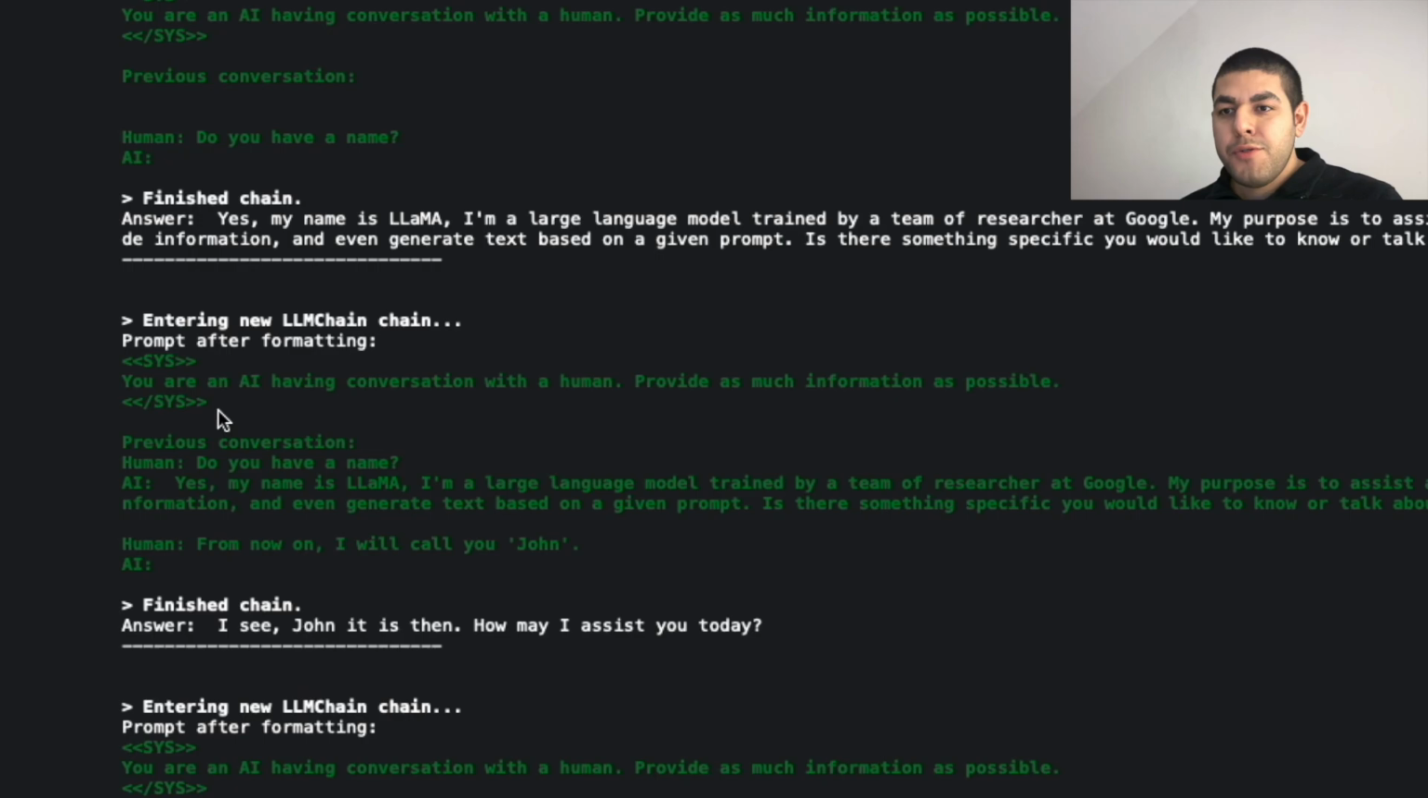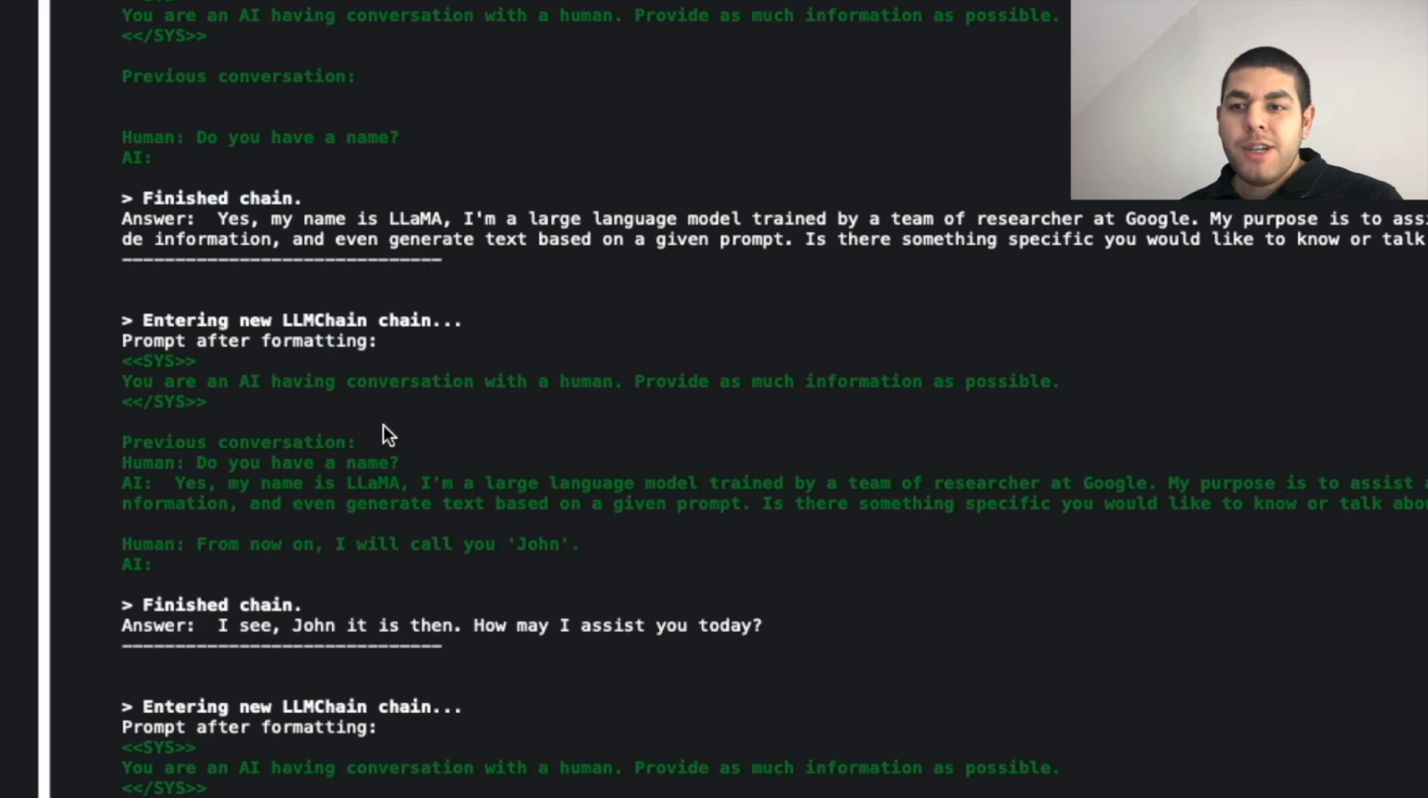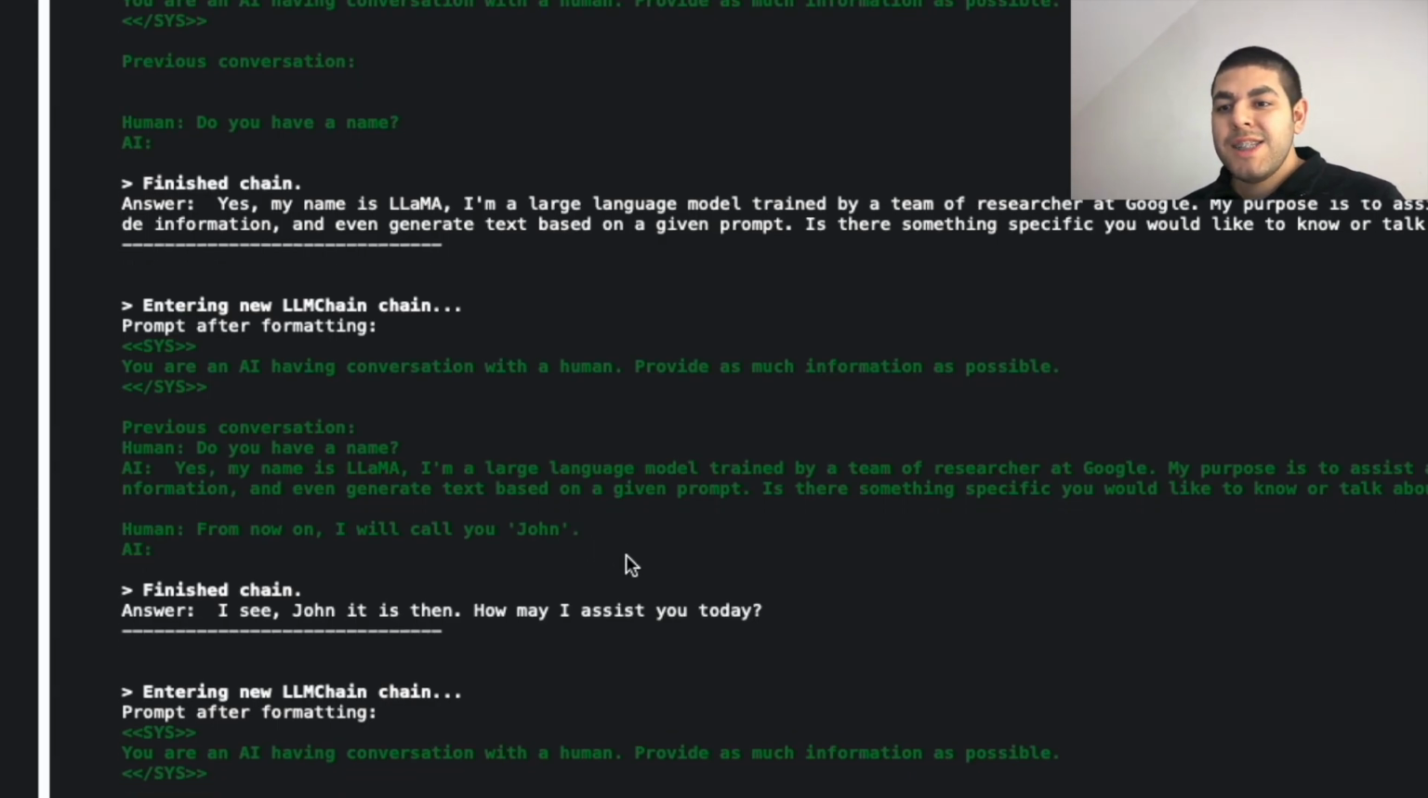Now let's look at the second one. As usual, we have our regular prompt, system prompt. However, in this case, there's a previous conversation and it is not empty. The previous conversation is, do you have a name? AI, yes, my name is Llama, and it goes like that. It is just the previous conversation with it. So we feed that to the model too in this case. After that, we put our question here. From now on, I will call you John. We say that your name is John, basically. Okay. And the model answers, I see, John, it is Dan. How may I assist you today? So it acknowledged its new name, John.